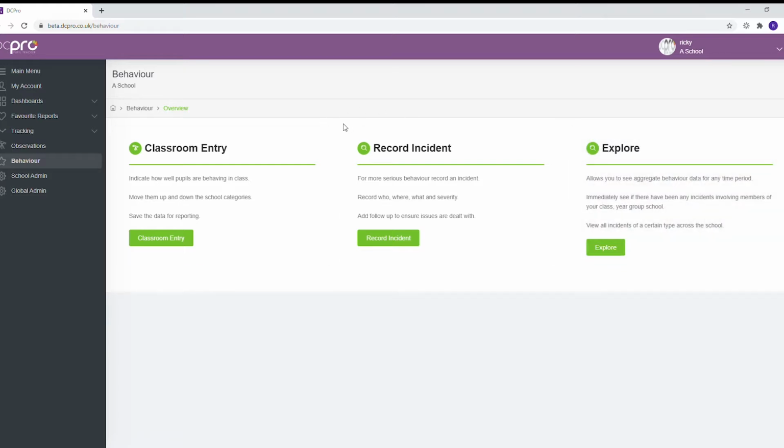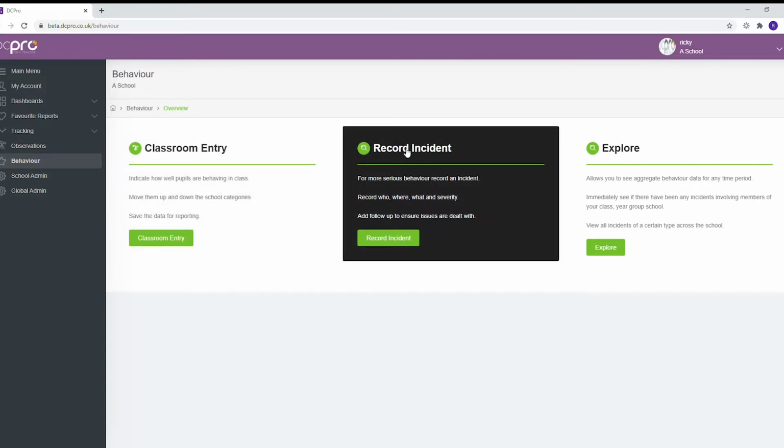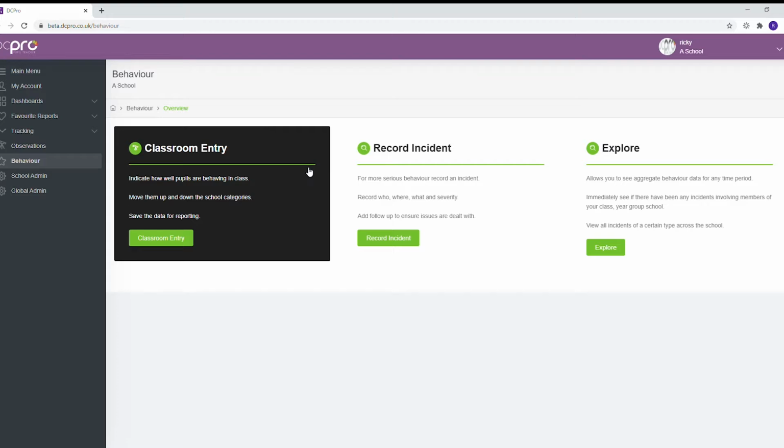Now what I'm going to show you today has just been generically set up with our generic behaviour framework. This can all be tailor-made to however you wish it to look in school. As we go through, you'll see the bits that can be bespoke to however you wish to have them. You don't have to use classroom entry and you don't have to record incidents, but you would have to use one or the other, and you can use both. So we'll go through classroom entry first.